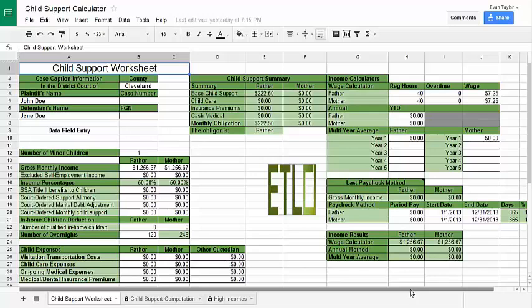Hello, this is Evan Taylor, and I'm going to talk to you today about my child support calculator that I put here on Google Docs. First of all, a warning: if you're not familiar with calculating child support, you probably should not use this calculator. Use the one provided by Oklahoma DHS online. You can find a link on my website.